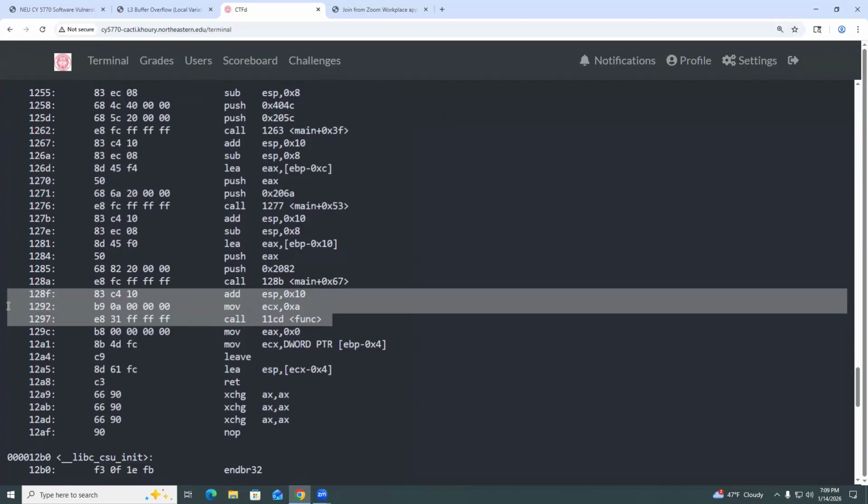Do you remember the source code? The source code is func. The parameter is 10. Okay. So we're not pushing 10 to the stack. We are moving 10, which is A in hex, to the register ECX. Okay. Because we don't have one parameter. If we have a second one, it will go to EDX. That's it. Okay. So that is the fastcall convention in 32-bit machine.